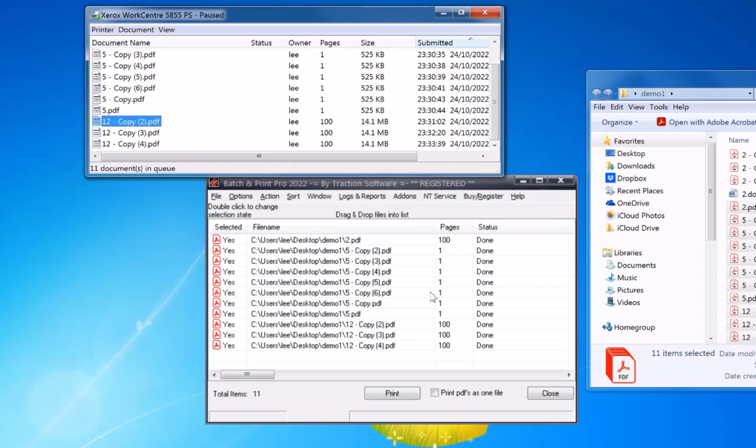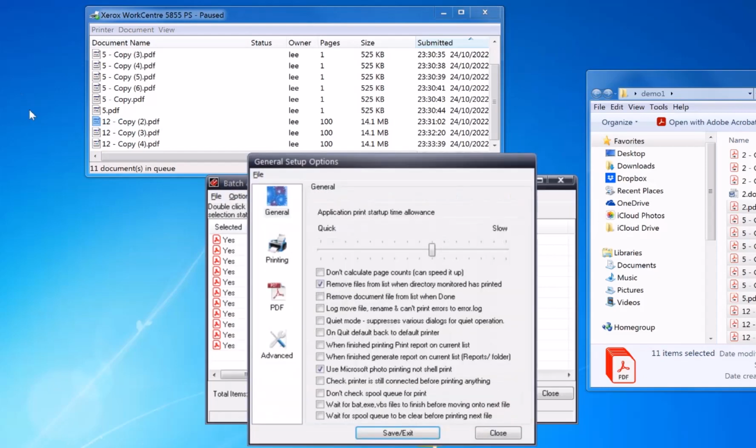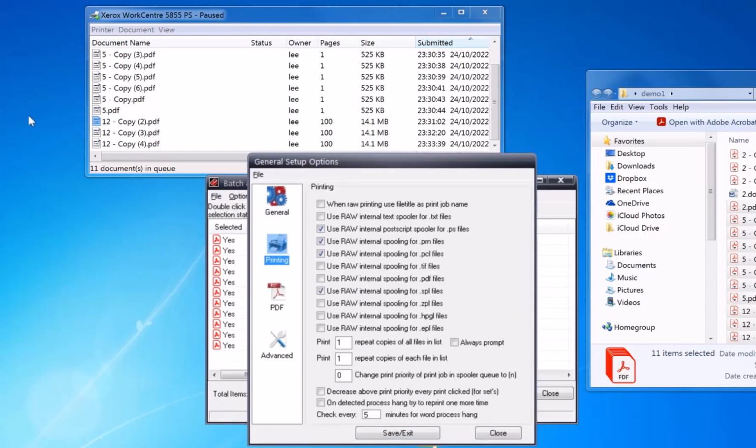If you go to the options menu, general setup options, click on printing, you can print using the raw PDF printing method, which will send the PDF out directly to the printer.